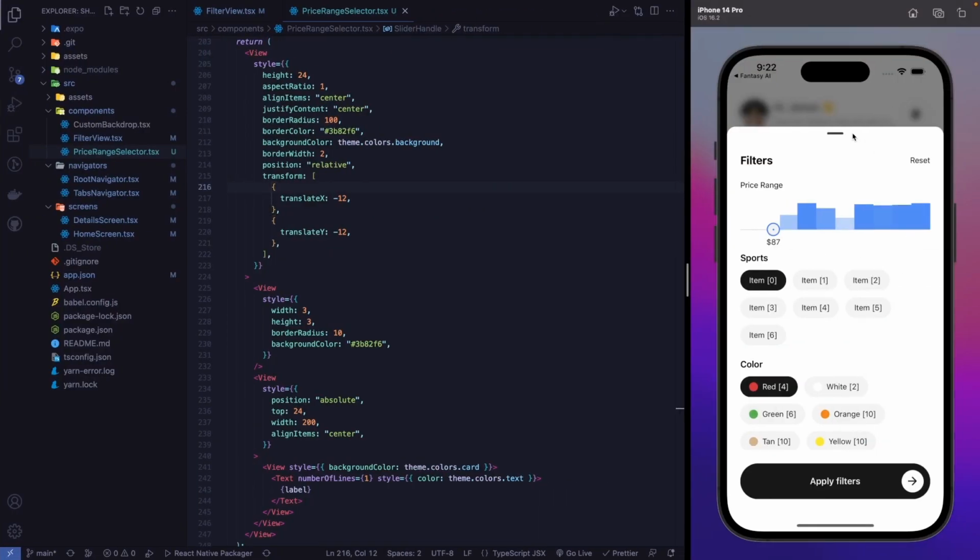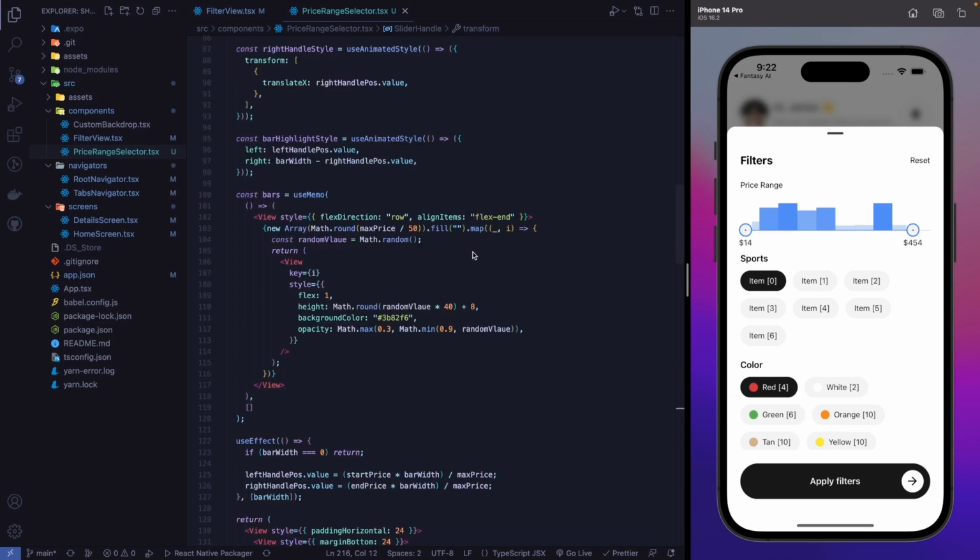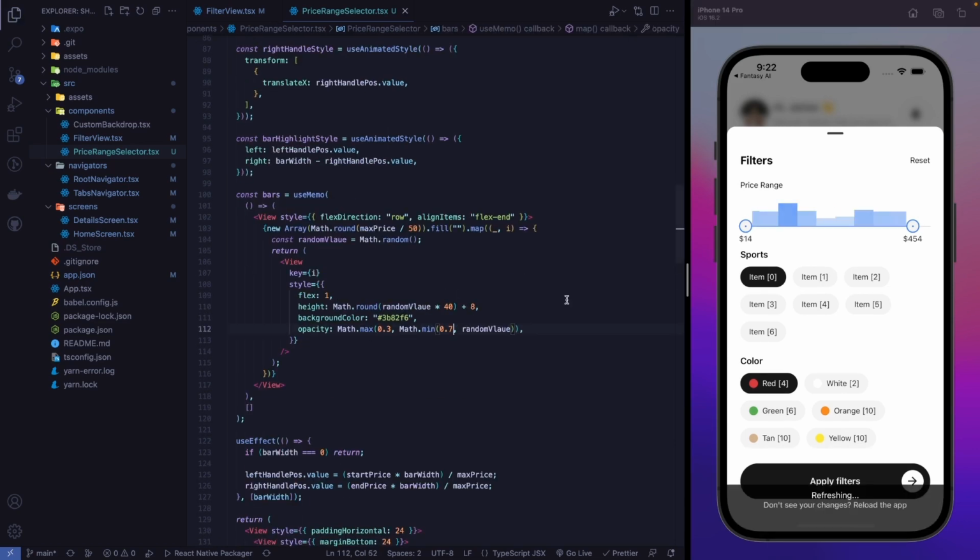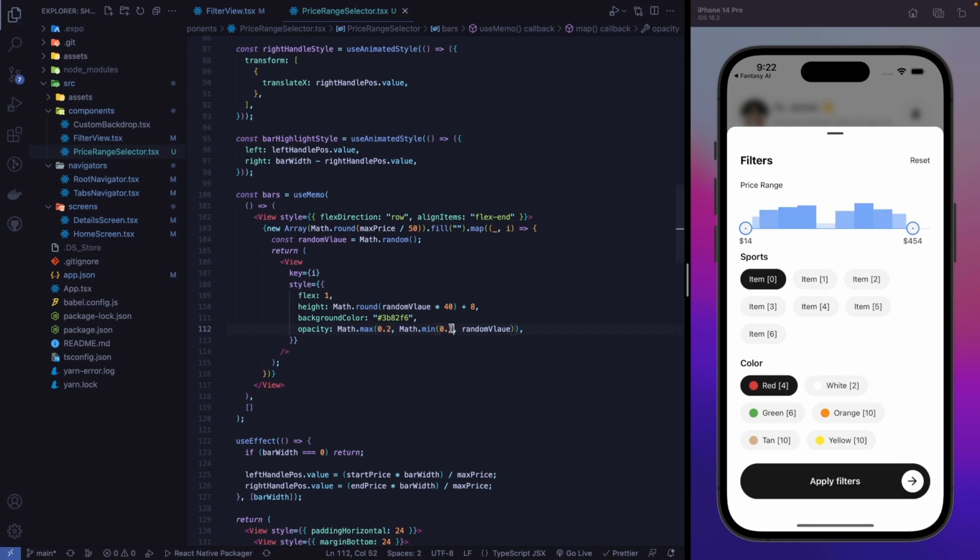Okay, so now that's looking pretty good. And let's also clamp it to, let's say 7. Yeah, so let's clamp it to 2 and 5. Yeah, now this is looking pretty good.